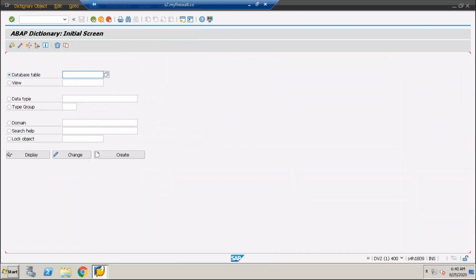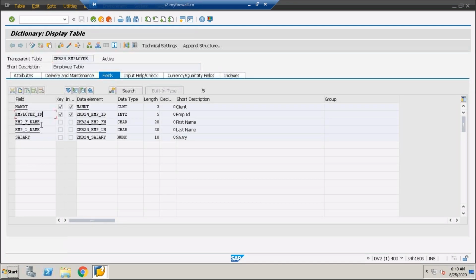Go to SE11, the data dictionary transaction, and here yesterday we created one table, the employee table. We'll go over here and this is the field we have created. We understood the difference between giving the MANDT field and not giving the MANDT field. The MANDT field implies whether your table data is client dependent or not.